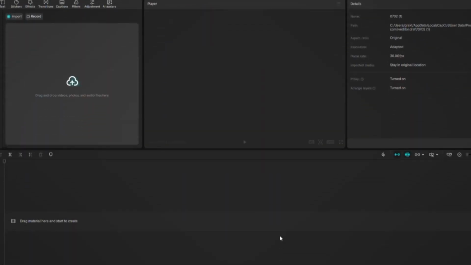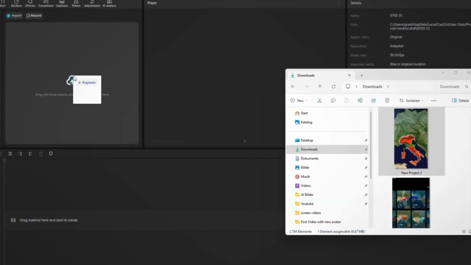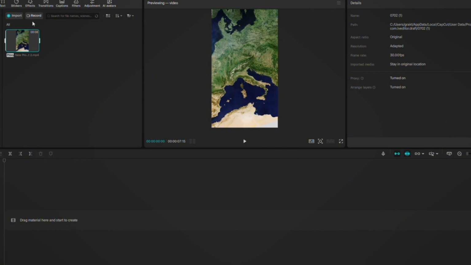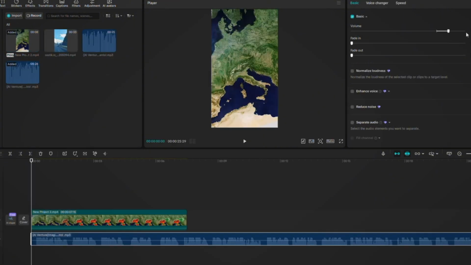First, open CapCut and start a new project. Import your map animation video into the timeline. Then, add your voiceover on top of it. Make sure the voiceover matches what's happening in the animation so it all flows naturally.